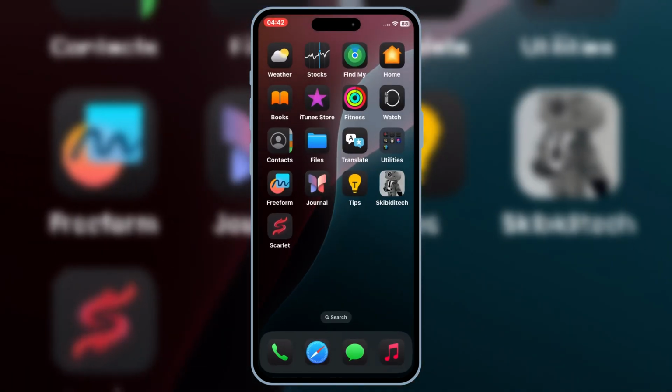And that's it. Now you know how to install Scarlet and any IPA file without a PC or jailbreak in 2025. This method works on iOS 16, iOS 17, and iOS 18. So no matter your version, you're covered.